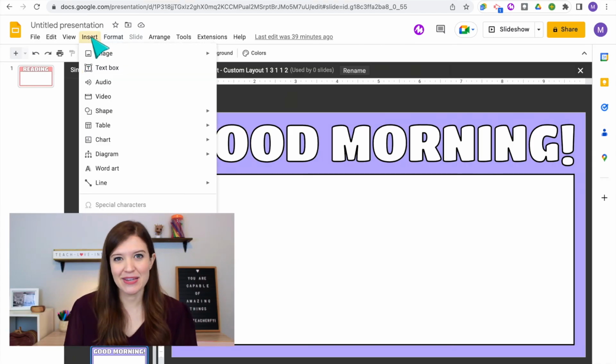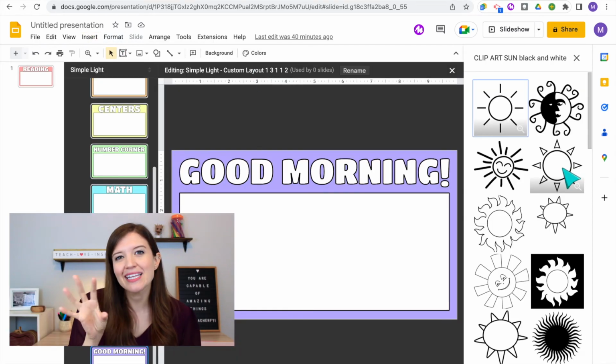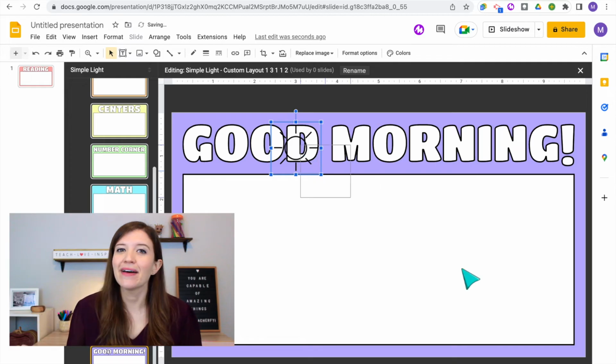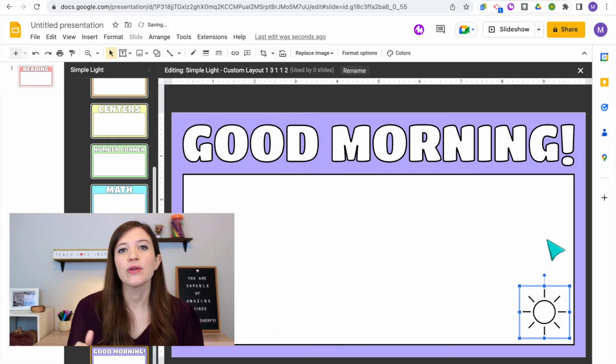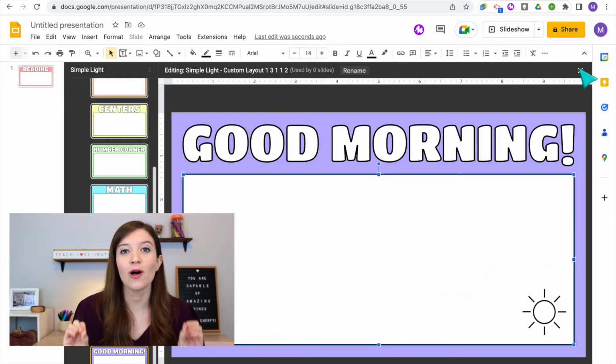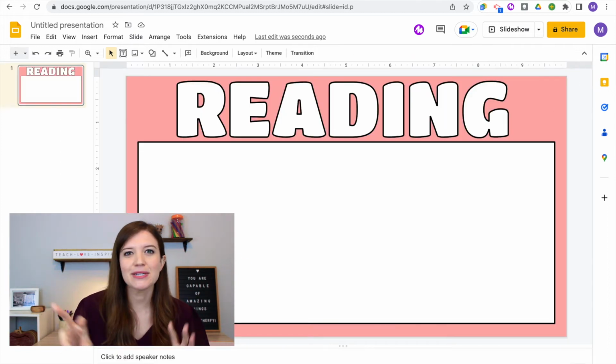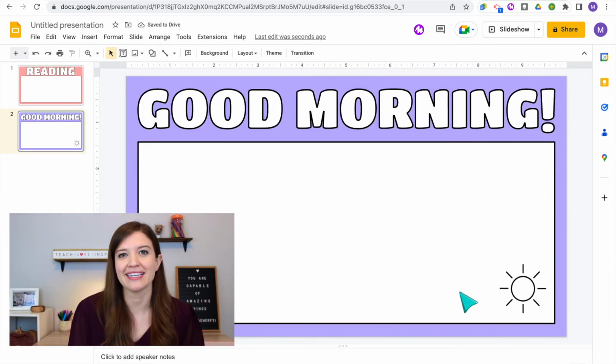You could always add images to the slides as well if you like to add clip art to add a little detail. Keep in mind anything that you add into the slides, when you exit out of that theme builder, they will all be locked in place. So you won't be able to move those images unless you go back into the theme builder.